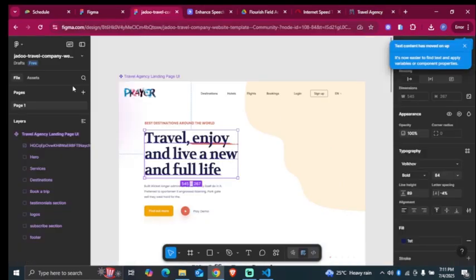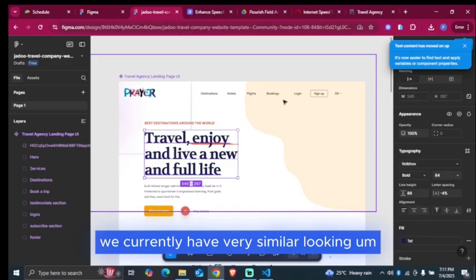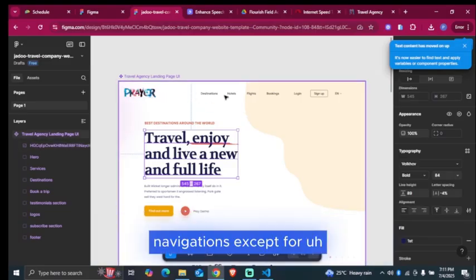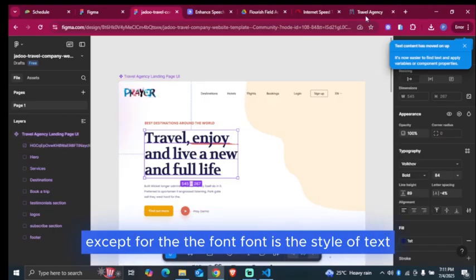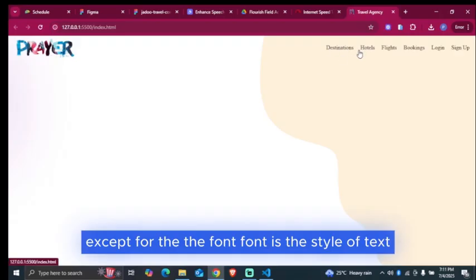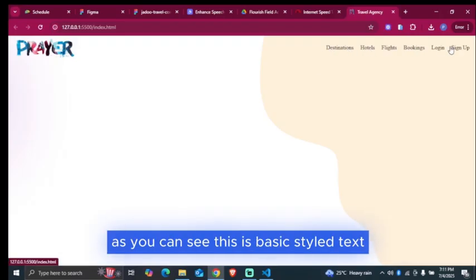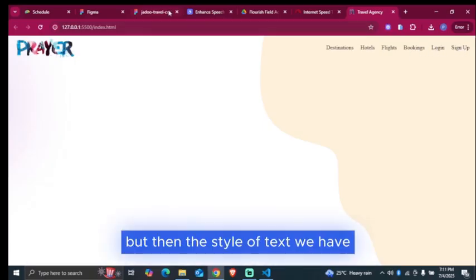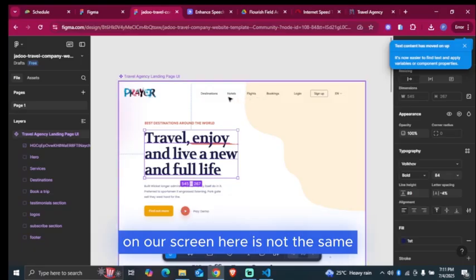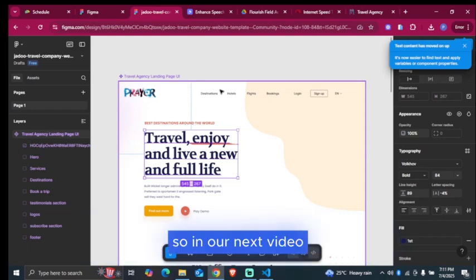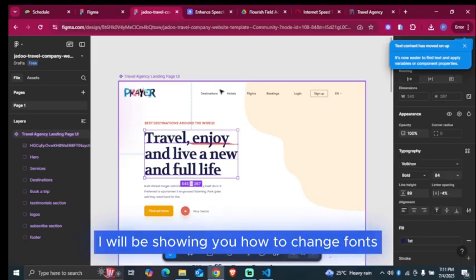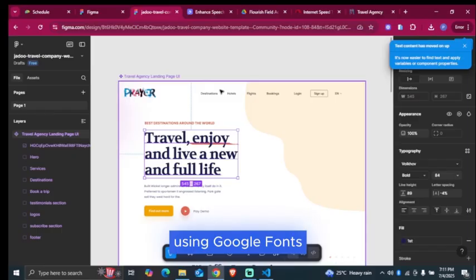Now, as you can see, we currently have very similar looking navigations, except for the font. Font is the style of text. As you can see, this is basic styled text. But the style of text we have on our screen here is not the same. So we would need to also change the fonts. So in our next video, I will be showing you how to change fonts using Google Fonts. See you in our next video.